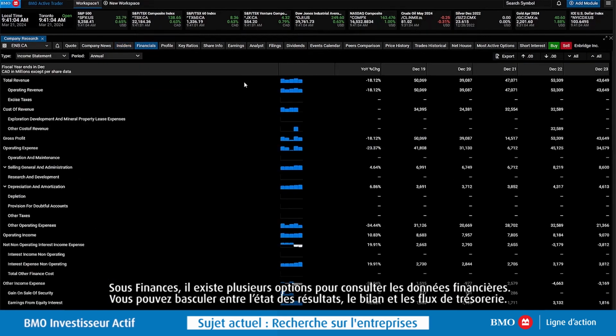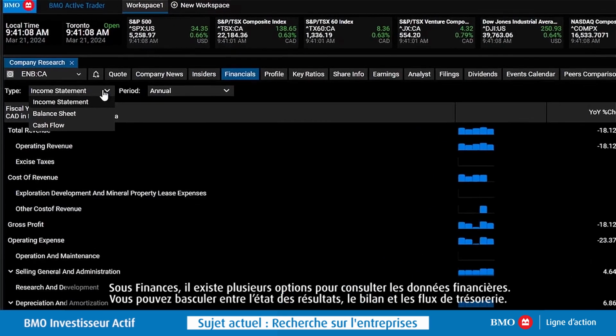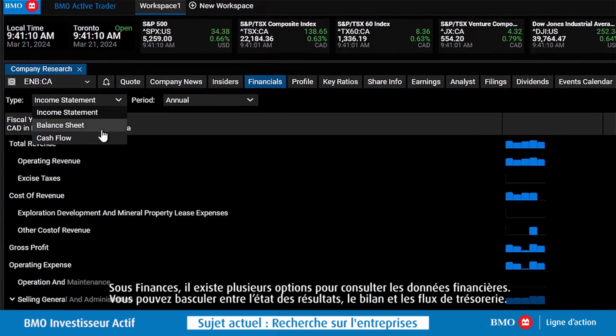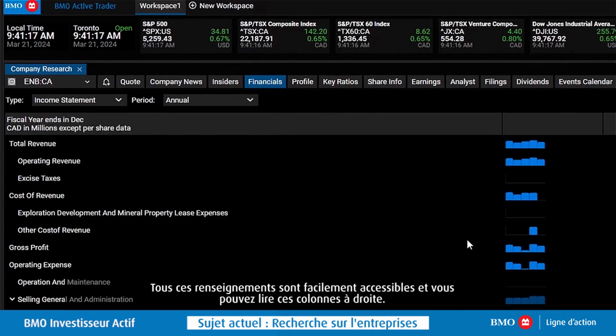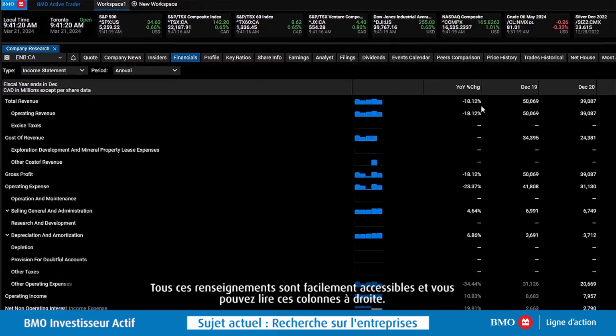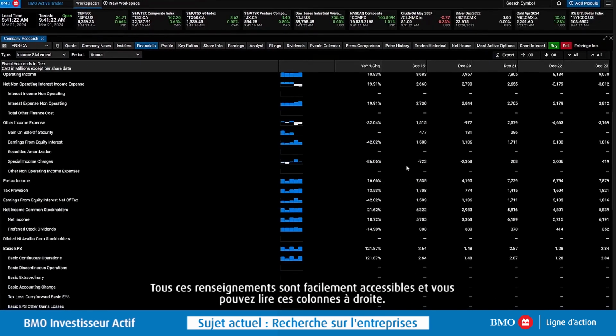Moving over to financials, financial information has a couple of options. It shows income statement, balance sheet, as well as cash flows. You can also separate this by annual or quarterly statements, and all of this information is readily available, and you can read these columns up and down here on the right hand side.